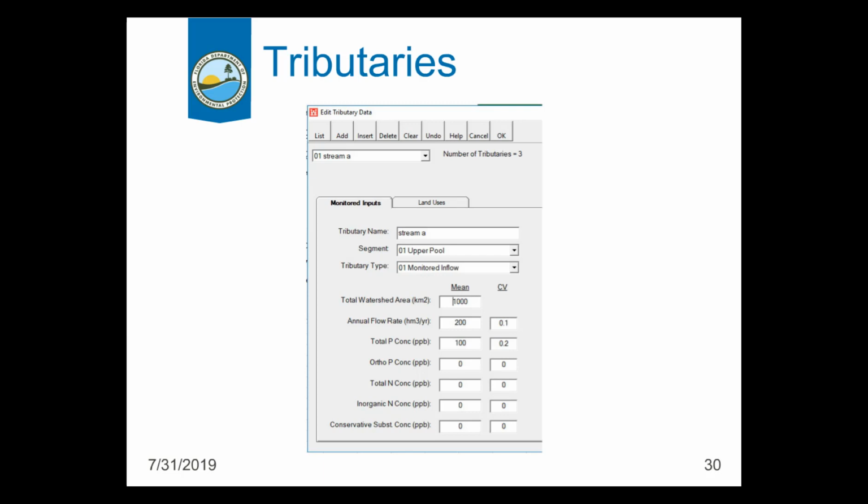The flow rate is in cubic hectometers per year. I honestly have not come across that unit anywhere else. Just be aware of that because you have to do that unit conversion before putting your flow in. Additionally, concentration is in parts per billion. An easy units conversion if you're dealing in milligrams per liter, but just be aware of that because it's kind of peculiar.